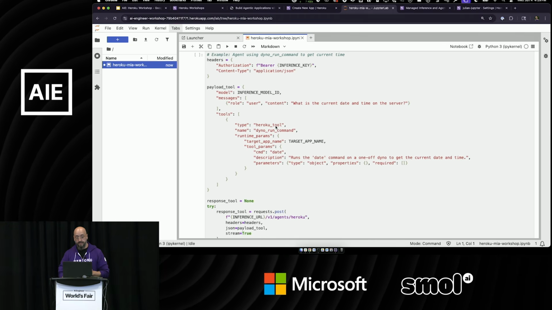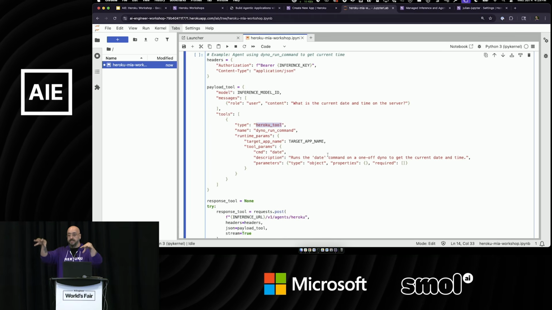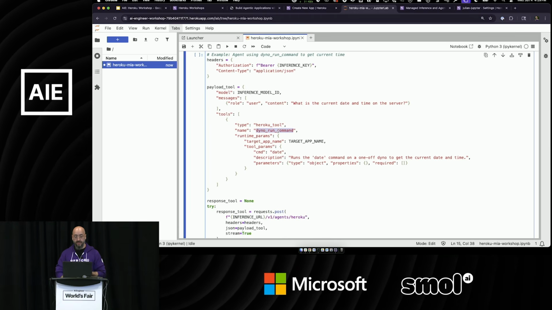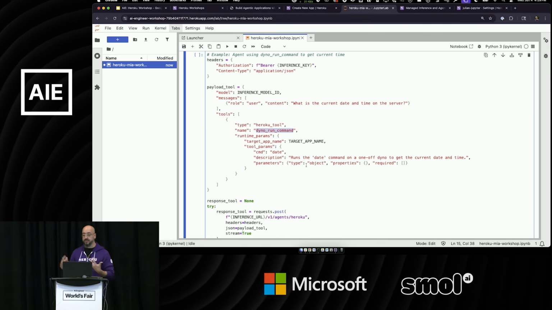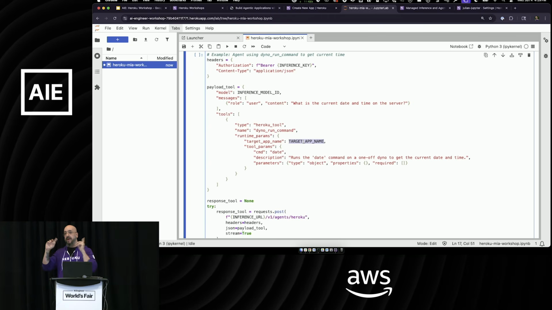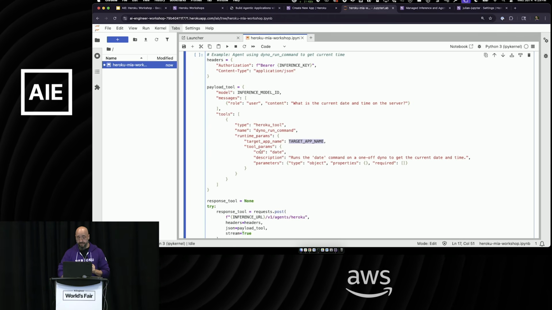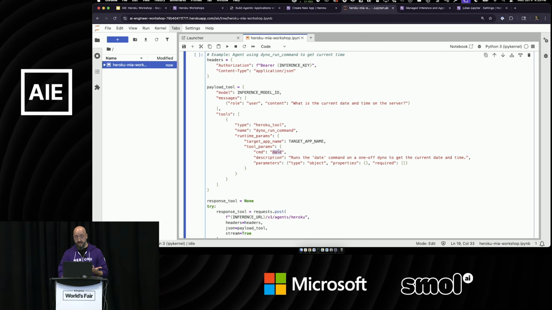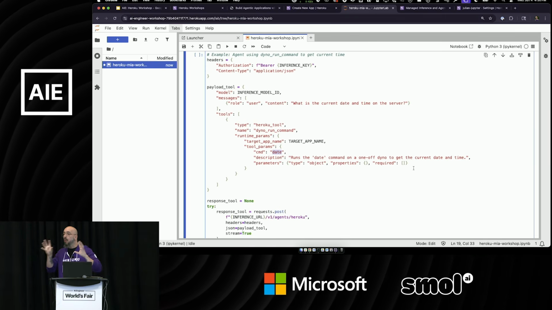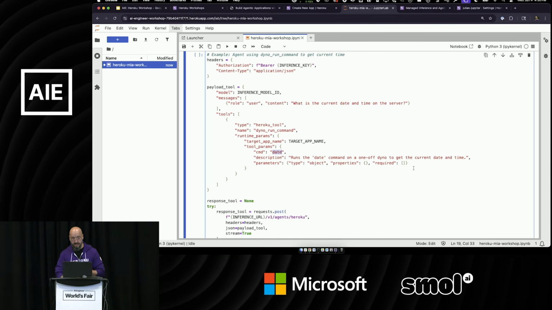So the tool is a Heroku tool. So I'm specifying the type to run this on Heroku. The tool that I'm executing is the Dyno run command. And then the parameters for this tool are, okay, the target app name, remember I told you, use the name of the application you deploy. And then the command to run is date, and a description of pretty much what's going on with the output of this command.